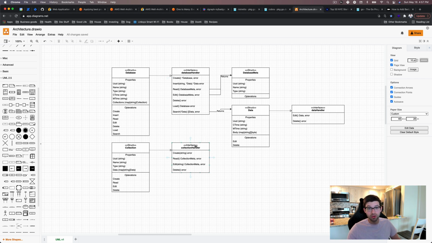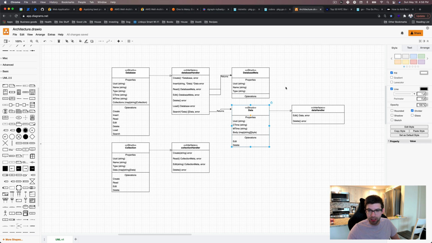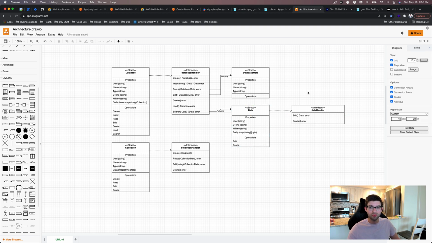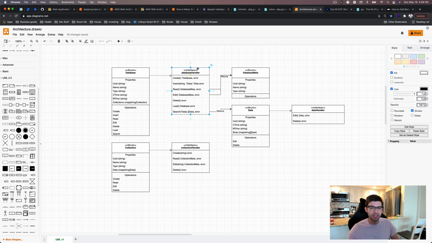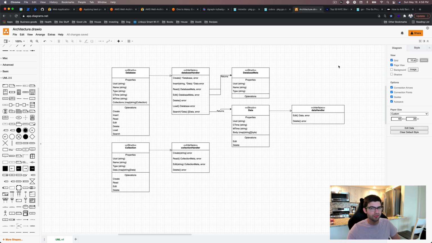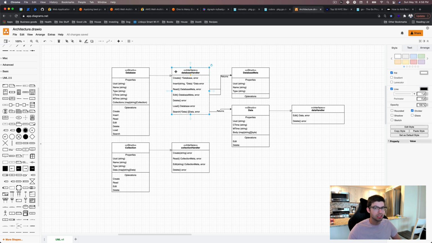On a collection, basically CRUD and then some helper stuff. On a collection, you can create, read, edit, and delete. And then on data, you can only edit or delete. If you're going to search for data, so retrieve data, you would want to do that on the database because chances are you're searching for data in the entire database. You might not know exactly what you want. Even if you do know exactly what you want, you're still going to be searching the entire database, not a data struct, if that makes sense.